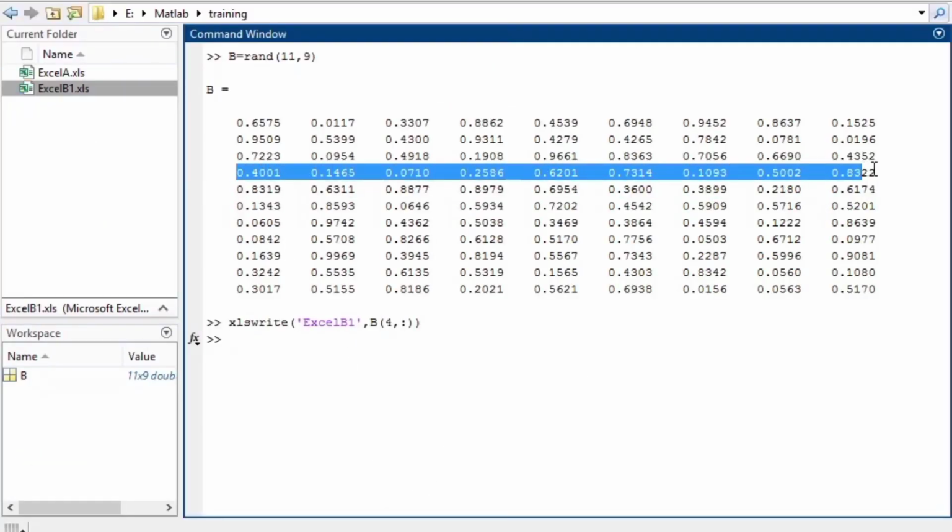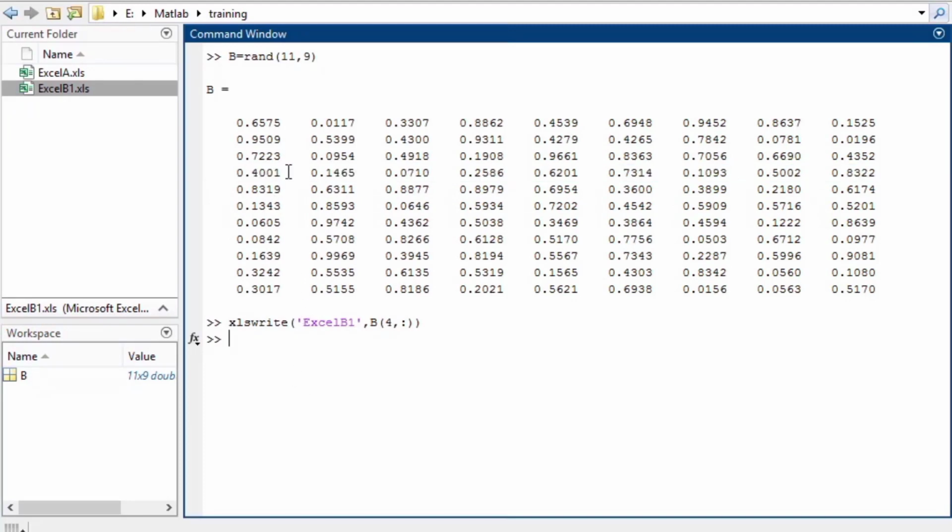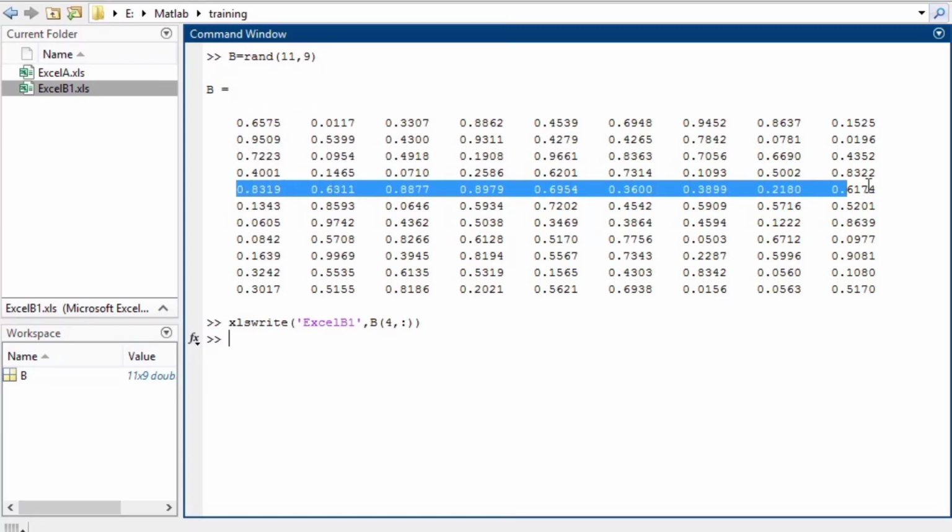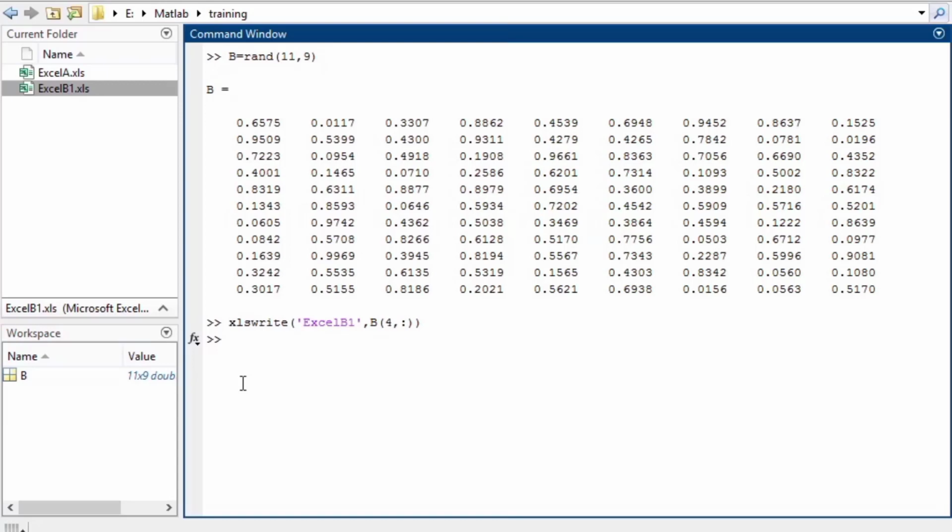Now let's do something else. Assume that we want to export the matrix without the 1st, the 3rd, and the 5th row. What should we do? Well, we should write our output in this way. We open a parenthesis and a bracket in front of B, then type the number of the rows we want to delete inside the brackets. In the end, we put a colon after a comma, which means that we want all of our columns.